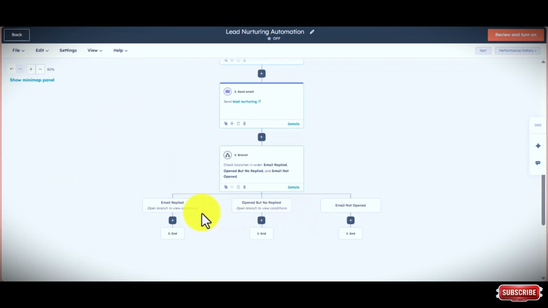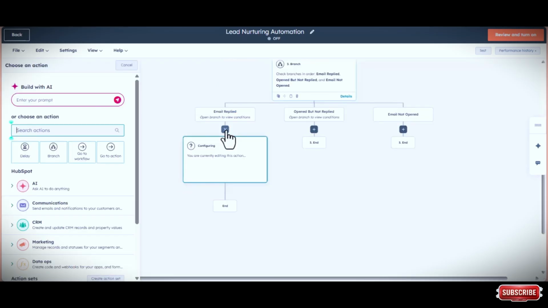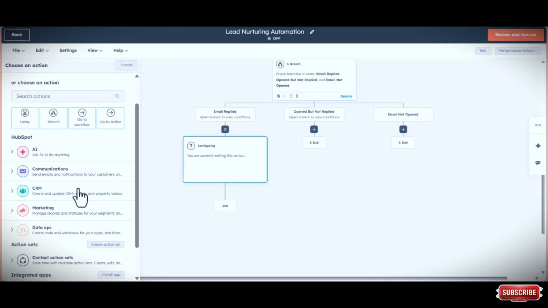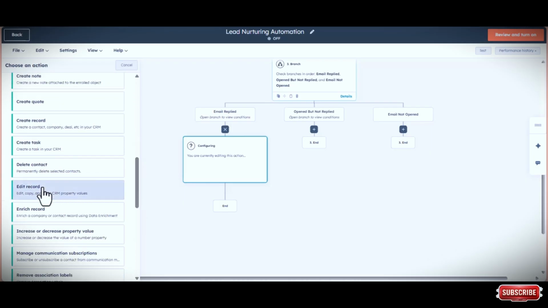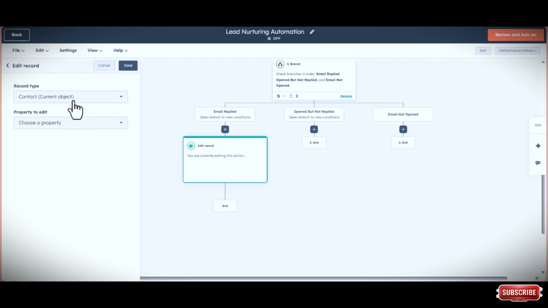We're going to begin with the first branch. For the next flow of action, we are going to change the lead status of those leads that have responded to the email. So on the left side menu, scroll down and click on CRM. Then scroll down and select Edit Record. The record type we are changing is contact record. So we're going to leave this record type on contact, but we're going to edit the property type.